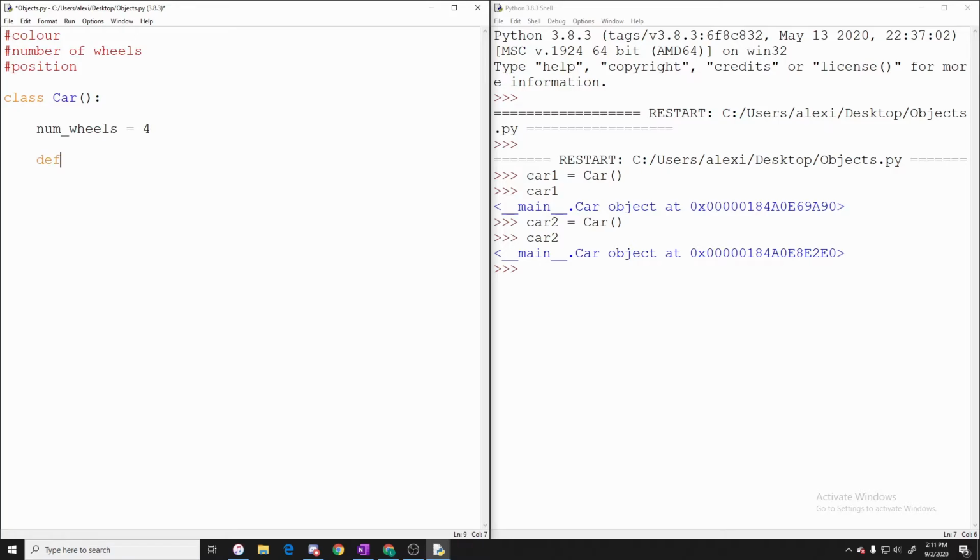And the way we create instance variables is going to be slightly different. Firstly, we need to write a method that is called __init__. This is a dunder method or a magic method. We will be talking about these later on in the object-oriented series, but for now you just need to know that this is called the constructor, and this method is run every single time a car is created.